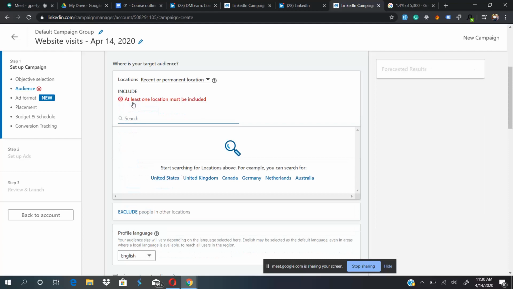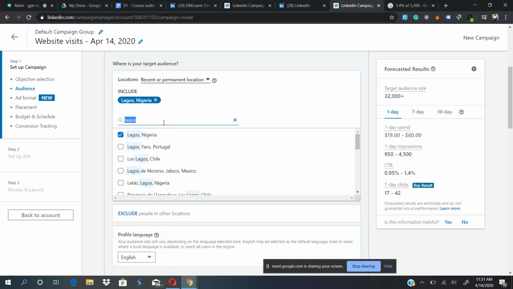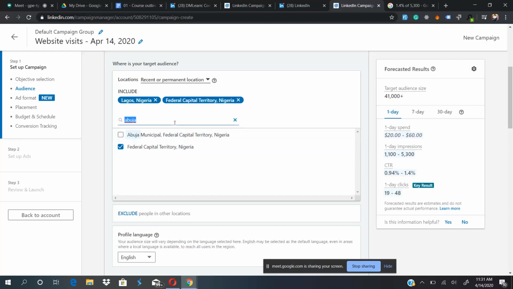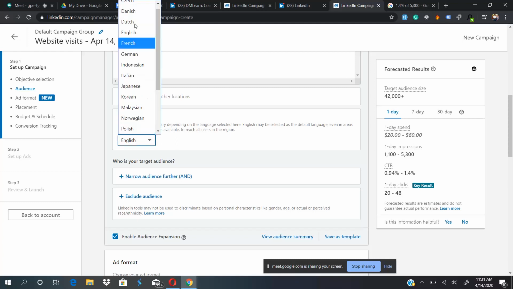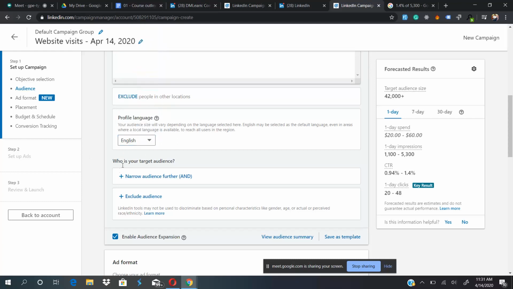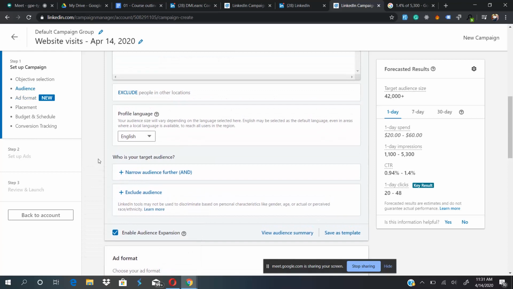I'll just add my Lagos here, add Abuja here, then add, yeah. All right, that's all. So I'll leave the exclude. Preferred language, you can select whatever works for you. Most likely, I guess you'll be using English. So who is your target audience? This is where we begin to narrow things down a little. Let's see. So narrow audience further.